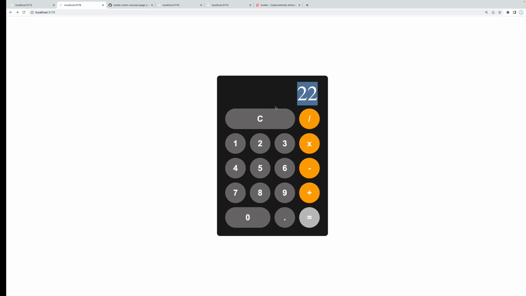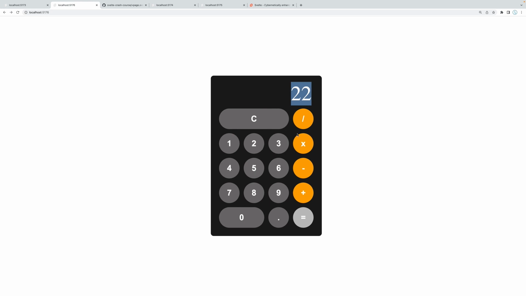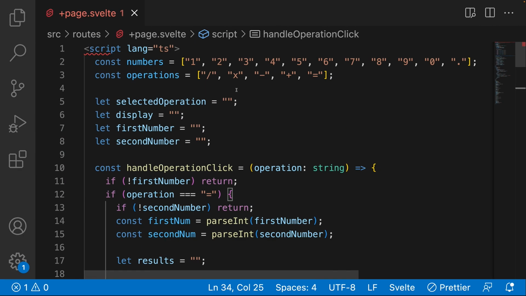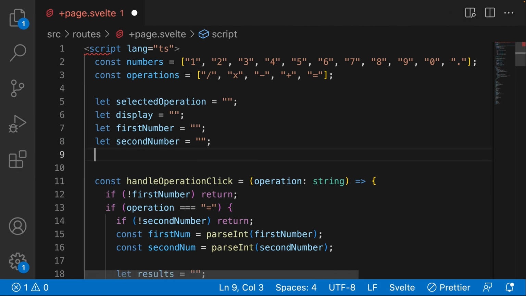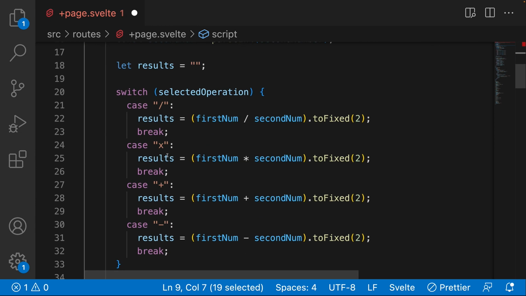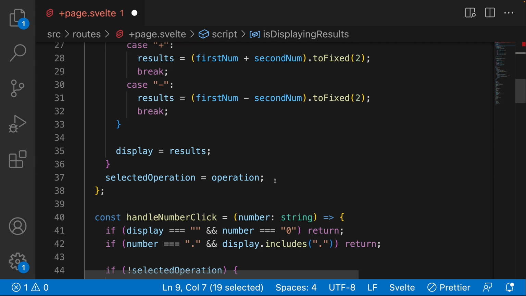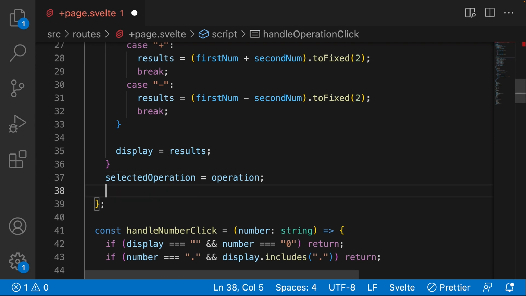So what we want to do here is pretty much clear everything if we click again while we're displaying the results. So I'm going to go here and say isDisplayingResults. That's just going to be a Boolean value, and initially this is false. We're going to say let for this. But then, right at the very bottom, we're going to change isDisplayingResults to be true, like so.